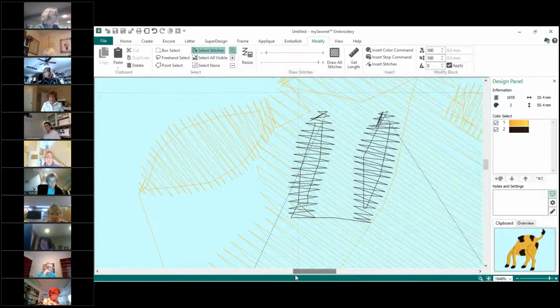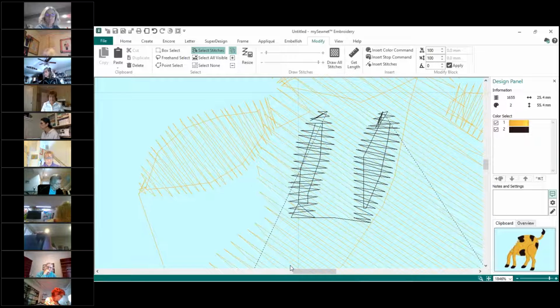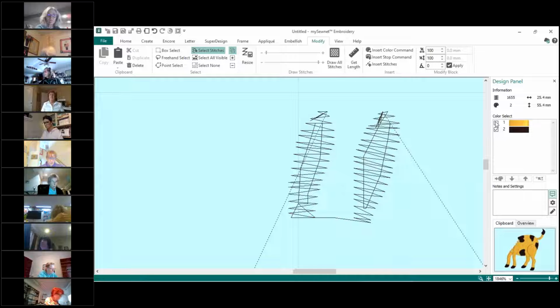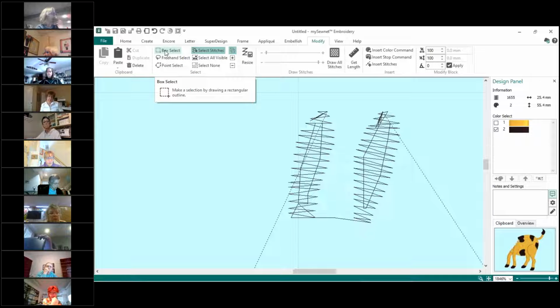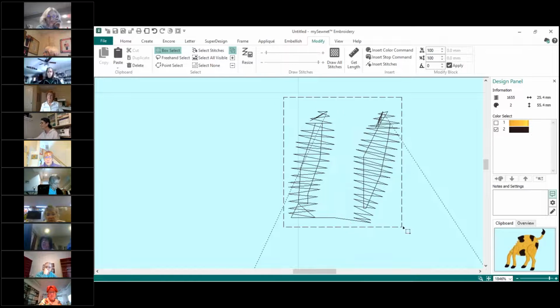Okay, so zoomed in, and then we're on number 57, and we want to uncheck the yellow, so all you're seeing is the eyeballs. Then you don't have to worry about accidentally grabbing the yellow part. All right. So click on the box select button now. The one you wanted to use earlier, Diane. And drag it around just the eyeballs.